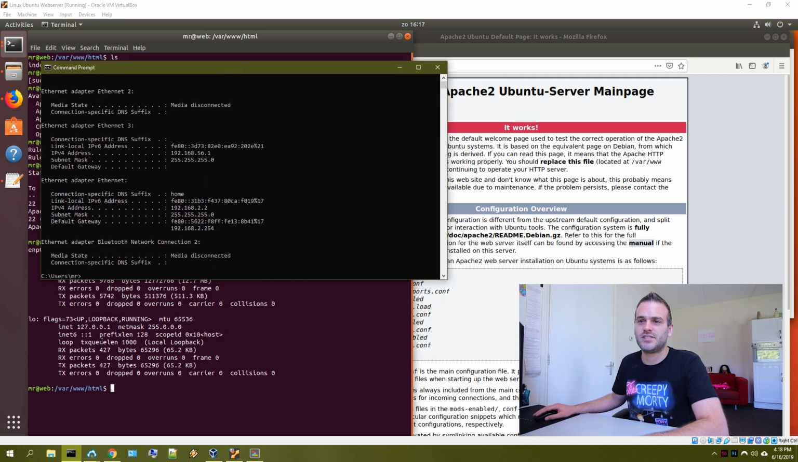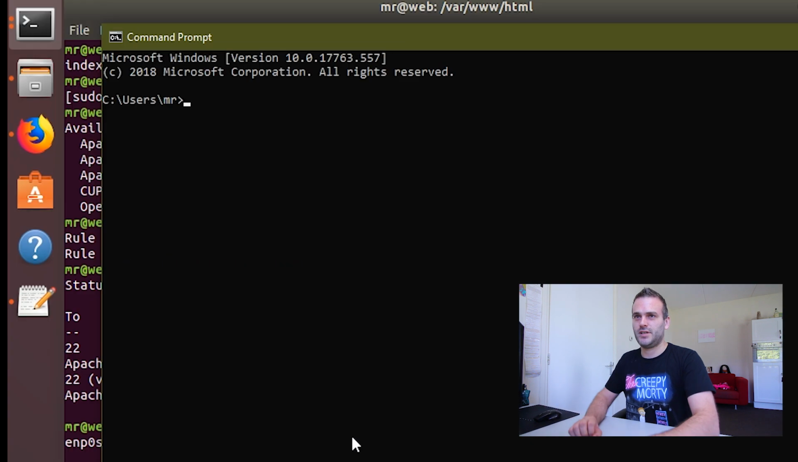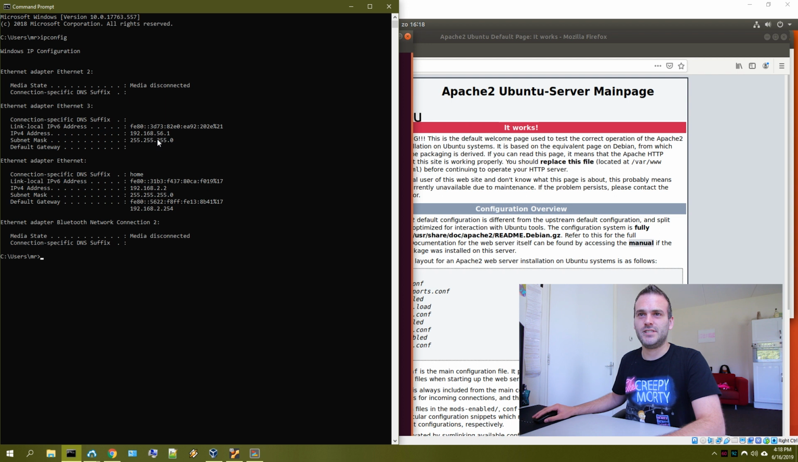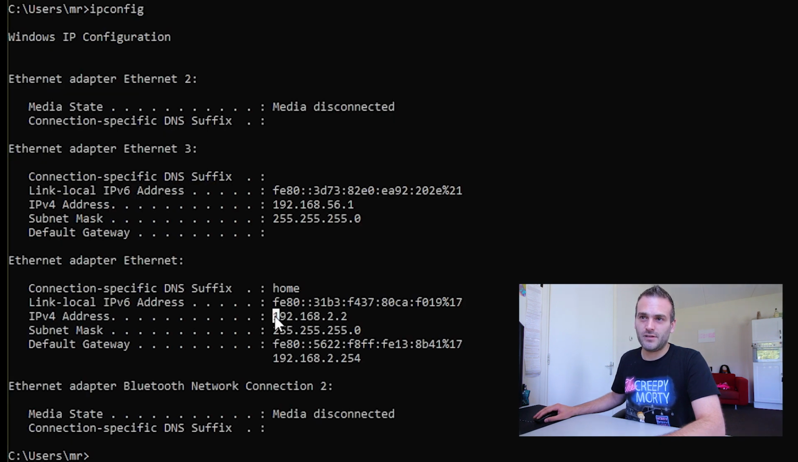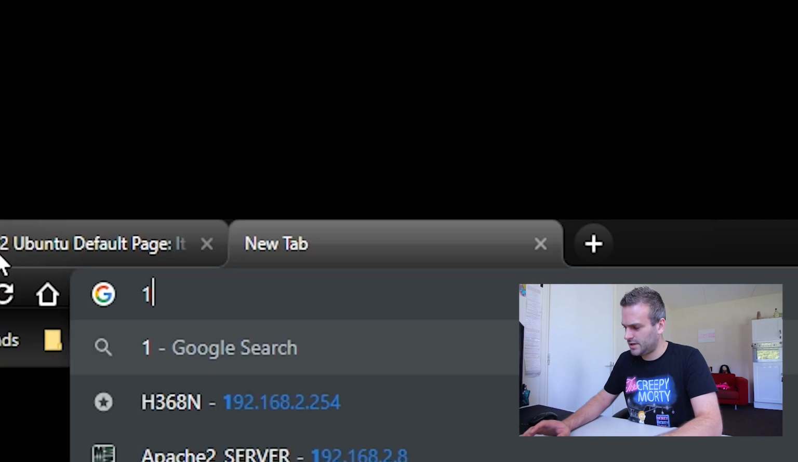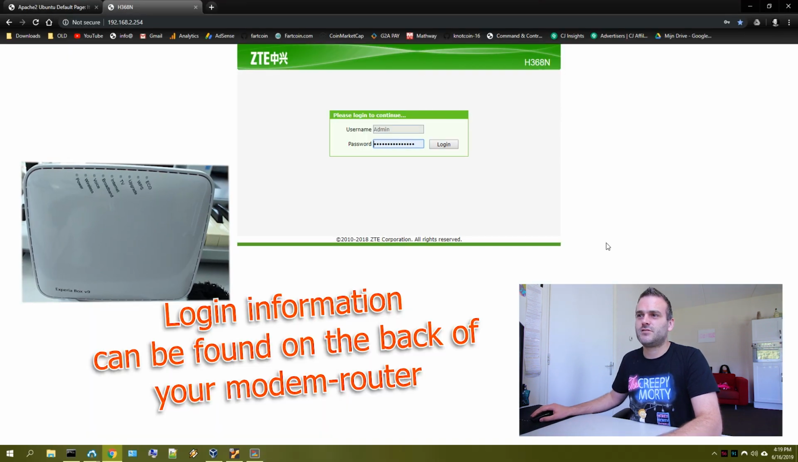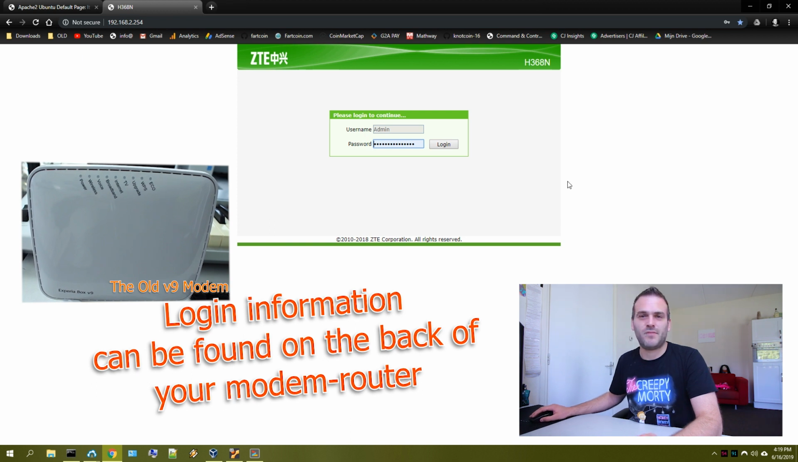Go to Start, type CMD to open the command window, and type ipconfig. You will get this screen. You will see the IP address of your Windows. My Windows, the PC that is running the virtual machine, is number 2. Here we can find the default gateway, and that is our local router. So let's go to this IP address in a browser, 192.168.2.254, and that will send you to your local router. So this is my local router.